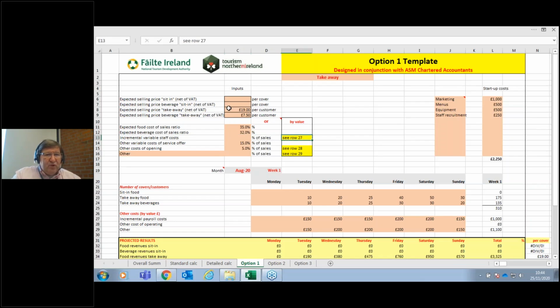So I've got a choice. In this case, I've chosen to put the payroll cost in as a value rather than as a percentage of sales, because to be honest, I only need one person to take the orders. The kitchen staff that are there can deal with the cooking side of it. And any other variable costs of the service offer, so for example, that might be packaging that the food is going to be delivered in.